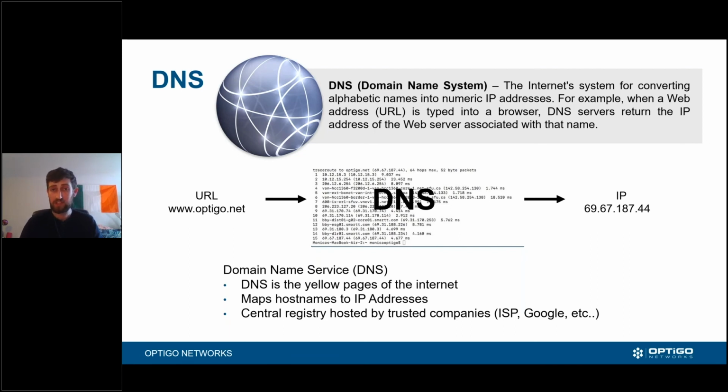Yeah, the yellow pages of the internet, I think is how Ping puts it, and that's very much what it is. It's where we find the actual address behind the terminology we're used to using for a website. So we get the IP address from a central registry hosted by trusted companies, ISPs, Google, etc. There are going to be multiple servers for the big companies, and we're often trying to find the closest one as well.